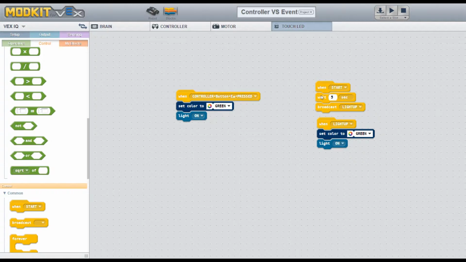Over here though, I decided to try something different just to demonstrate the broadcast block. So when the code starts, it's just going to wait a few seconds, then it's going to broadcast the light up event, which is just another defined event. And so this block will catch that and say, hey, it's time to light up. And we'll do the same thing as done before. Set the light to green and turn it on.